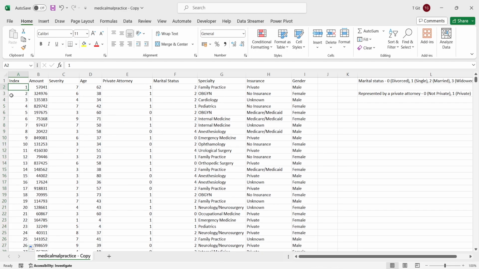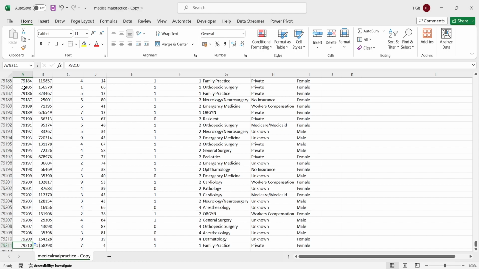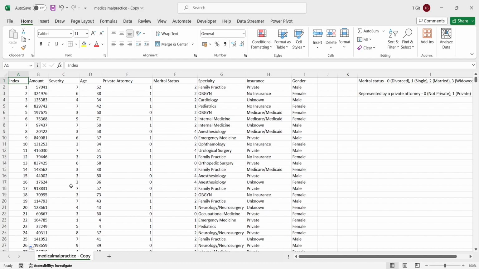So you can see that we are now having an index column. And if I'm now here on the A2 cell and I press Control and down arrow key, it will take you to the last record, and we have a total of 79,210 records. That's fine. Now I'll again press Control up arrow key. So it brings us back to the A1 cell. So this is the data that we have.